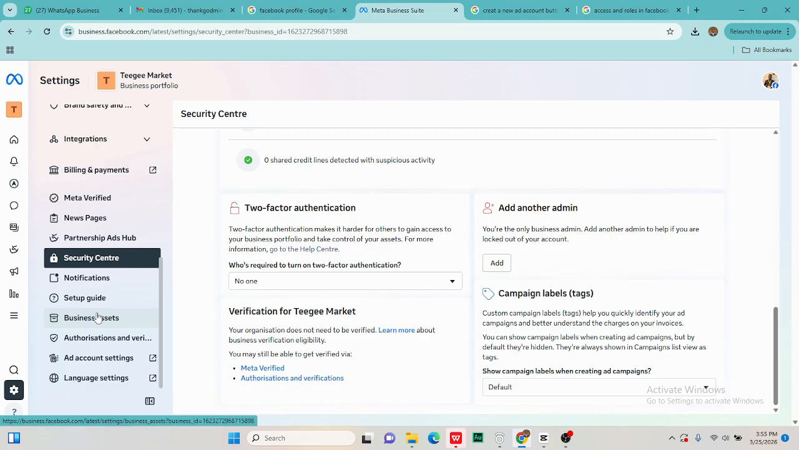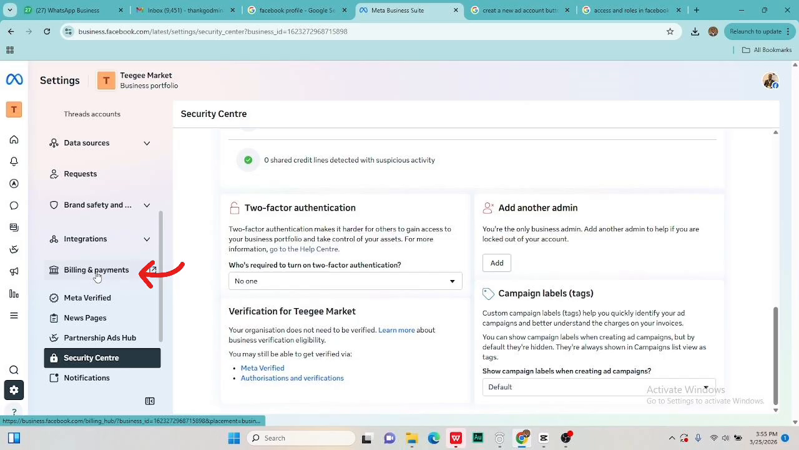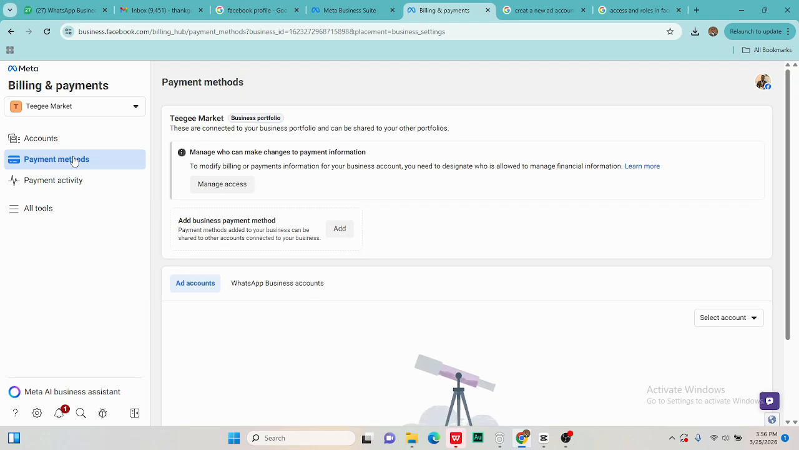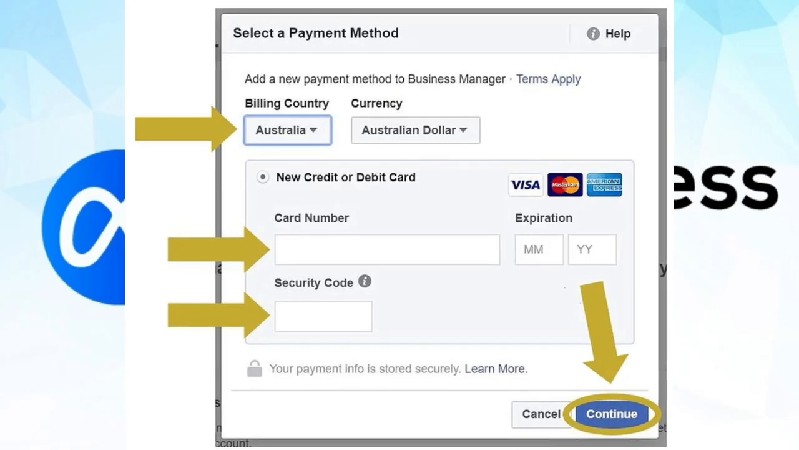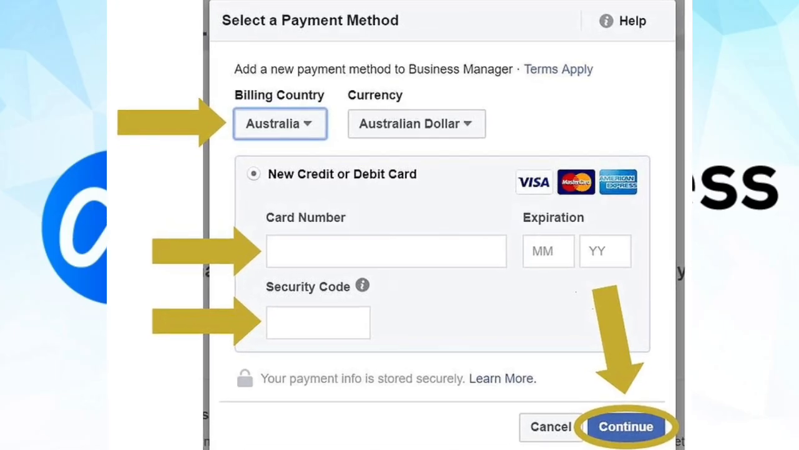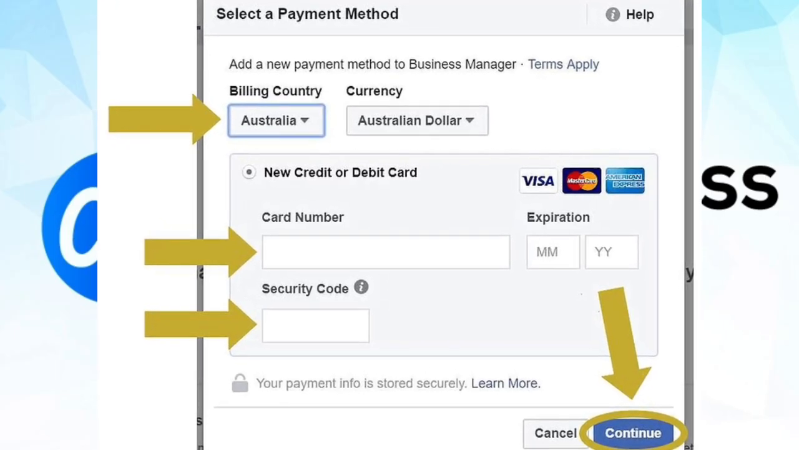Next, for essential ad campaign preparation, click Billing and Payments in the left side menu. From the new page that pops up, click Payment Methods. Then select the Add button beside Add Business Payment Method. Then, enter your card details, because you must have a payment method linked before running any advertisements.